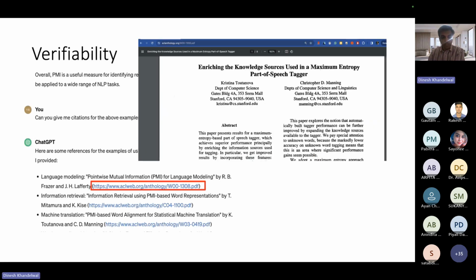In this example, not even the title, even the link it produced, the link was correct, but the paper was different. It says "Pointwise mutual information for language modeling". This is the URL, but if you go to this URL, it is a different paper.